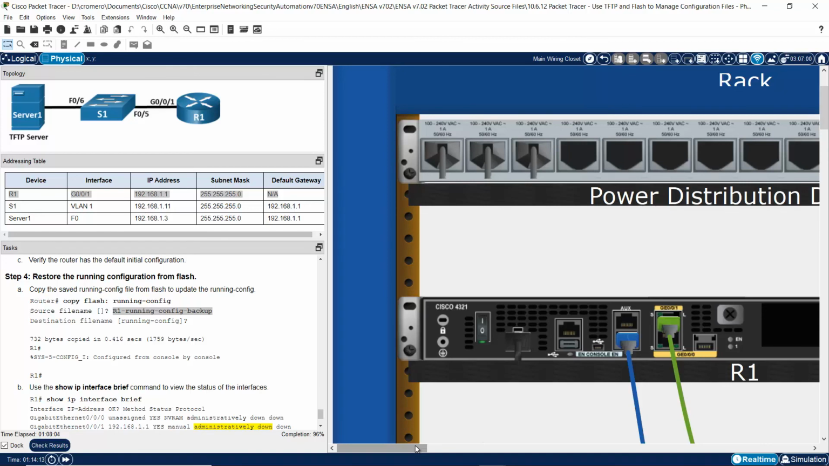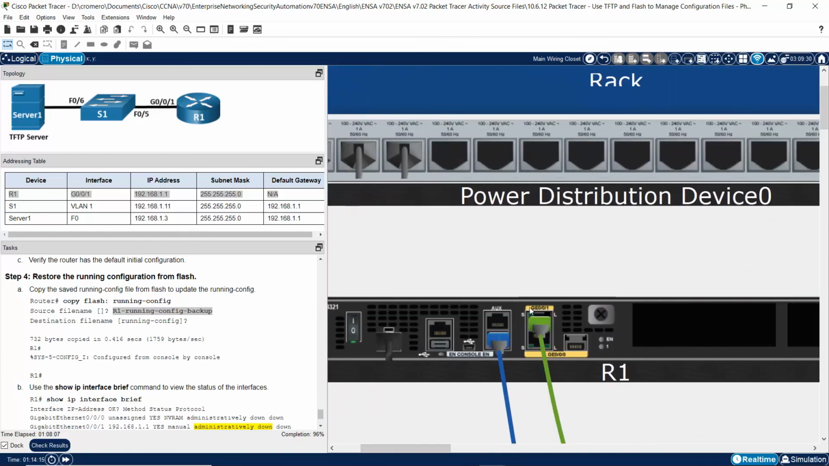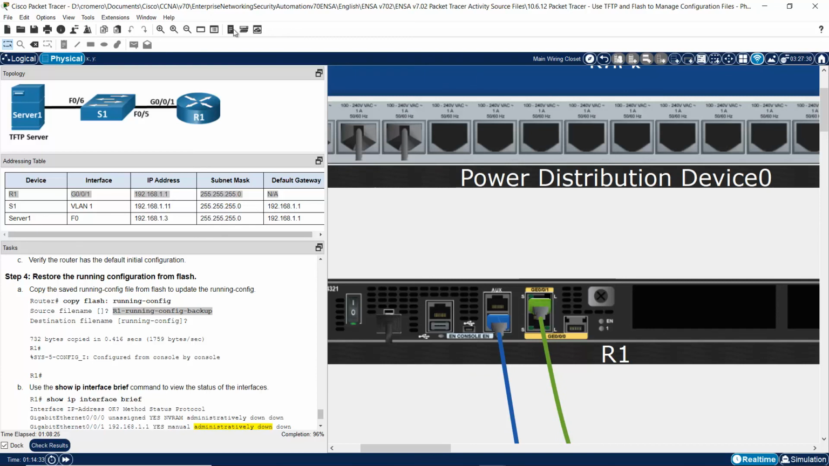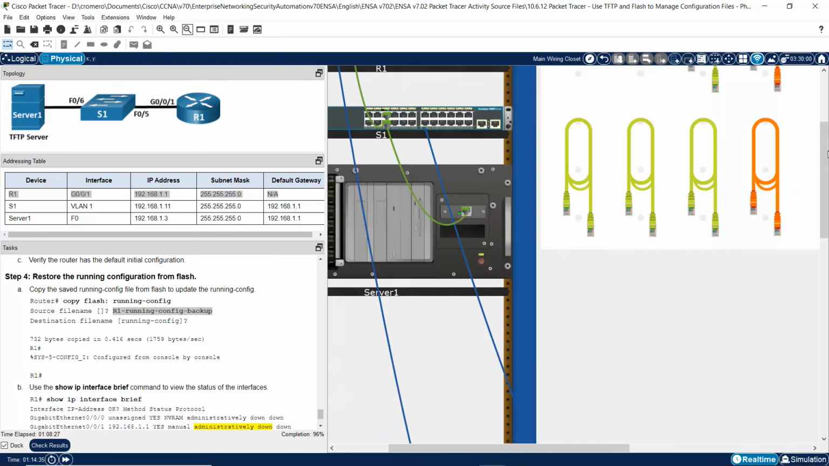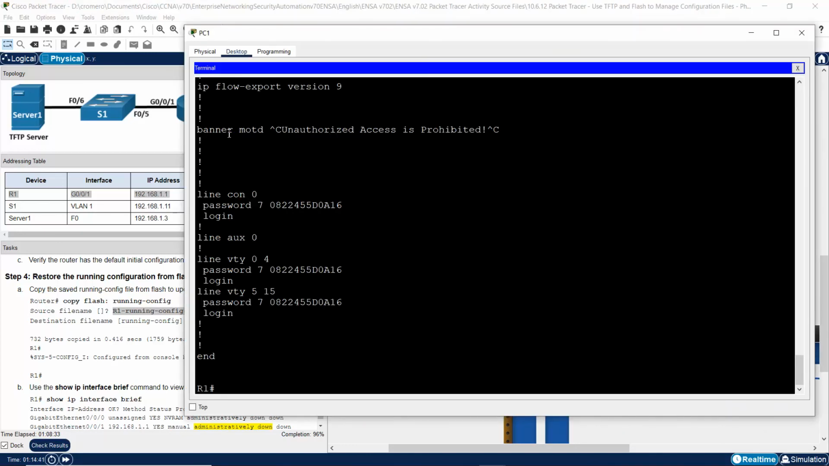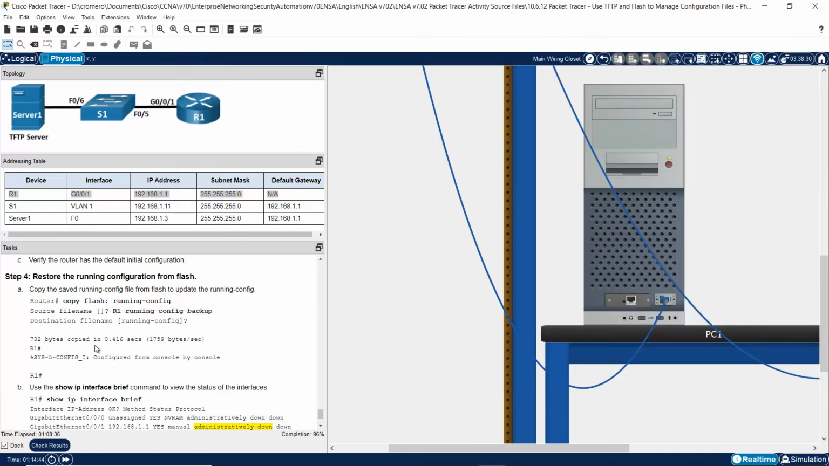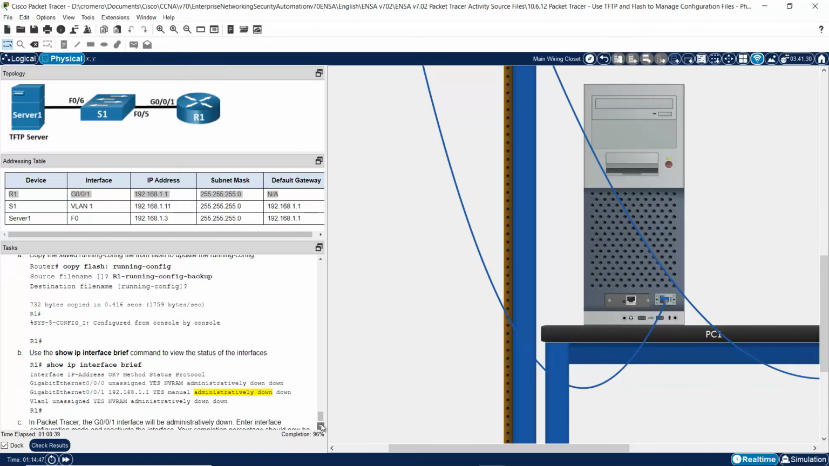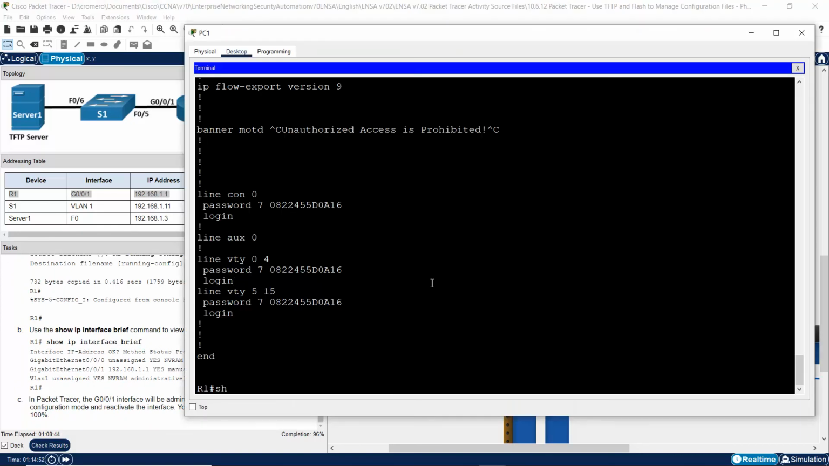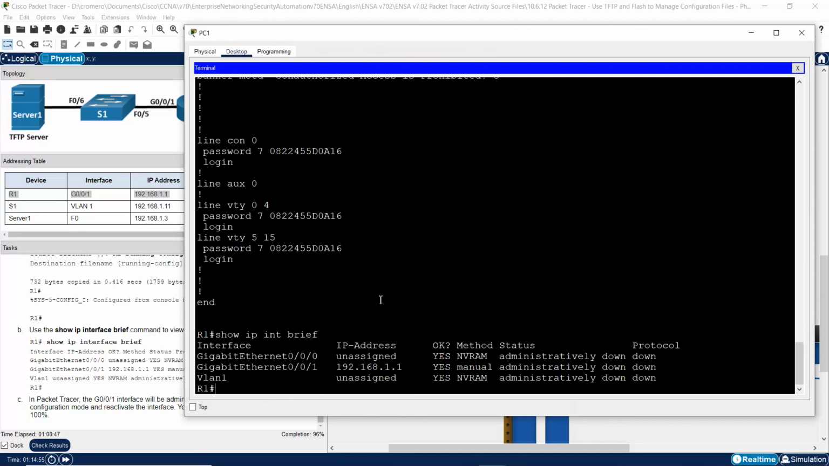The indicator on GigabitEthernet 0/0/1 is off. So go to PC1, the banner and the passwords are there, very nice. Also you can use show ip interface brief. Now you can see GigabitEthernet 0/0/1 is administratively down, protocol down.